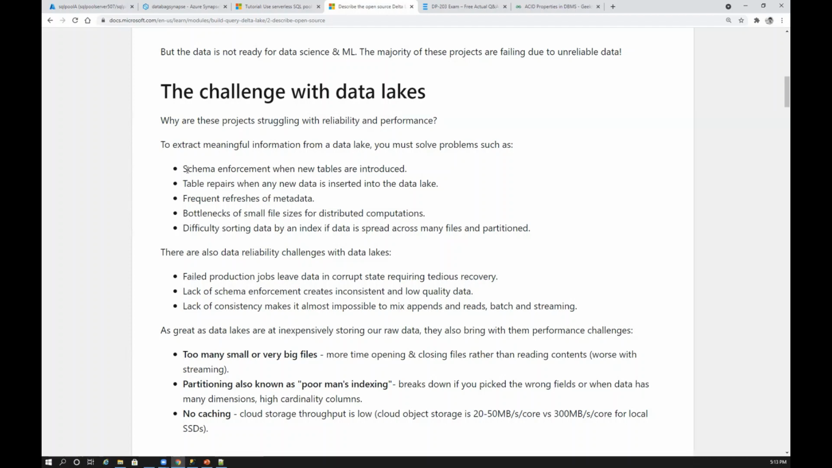The other issue is you don't have any proper schema. Let's say you have a JSON file with some records and another JSON file with different records. So there is no proper standard schema. That's a problem. Small file sizes are bottlenecks, and sorting is a problem because we are talking about files and we cannot sort them. Indexing is not there, sorting is not there.